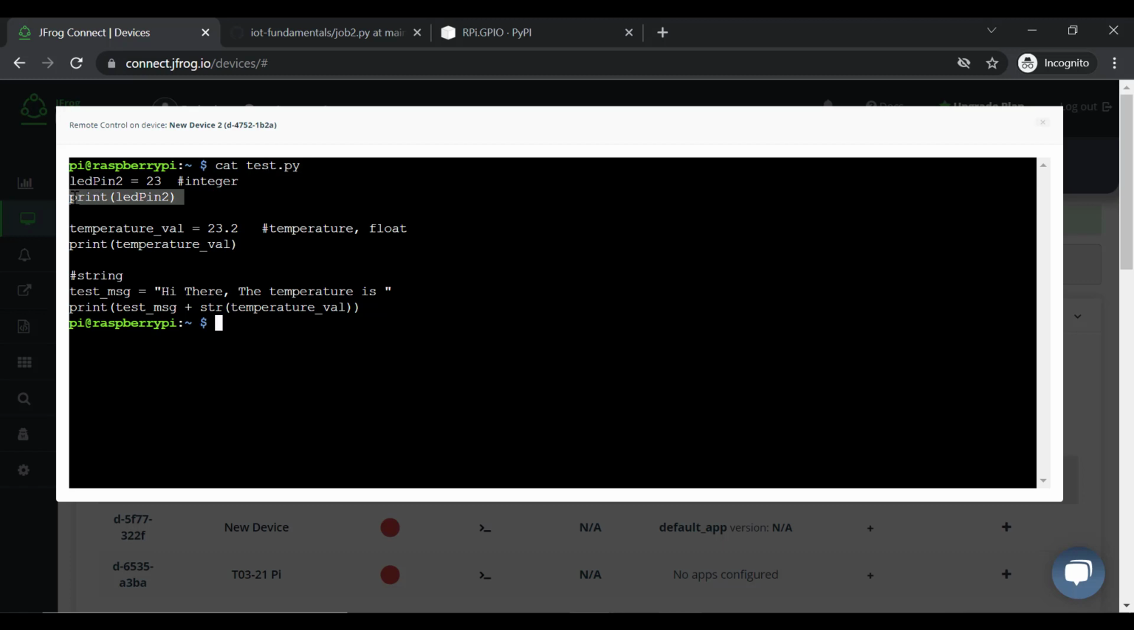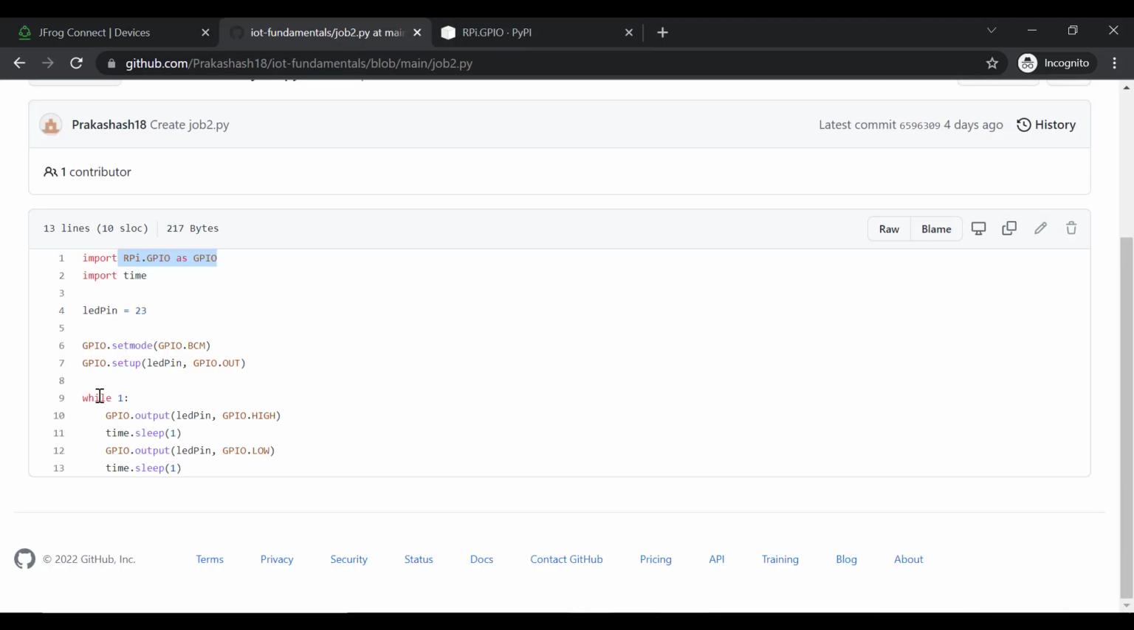Whenever you see this word print, Python knows this because it is a built-in function. Some keywords Python already knows, like print. And there are some other keywords that Python already knows, like while is a keyword. Whereas certain things Python does not know, where somebody else actually developed the thing.